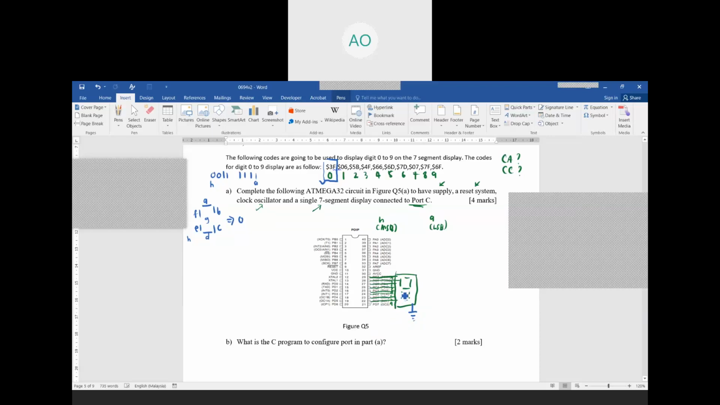Okay, we're going to connect the power supply. What about the power supply here? Okay, so VCC connects to VCC lah, 5 volt. Ground should connect to ground. So this ground here also needs to connect to ground. Okay, so this is for the power supply. Okay, next.